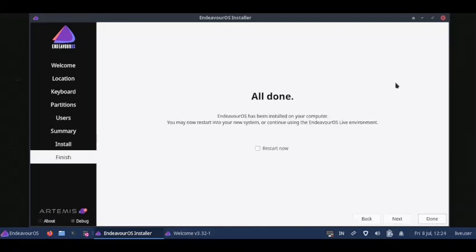Okay, so the installation is complete. I think it took just a few minutes. So I will stop the video here. In the next video, we will check out the XFCE desktop of the Endeavour Artemis OS.